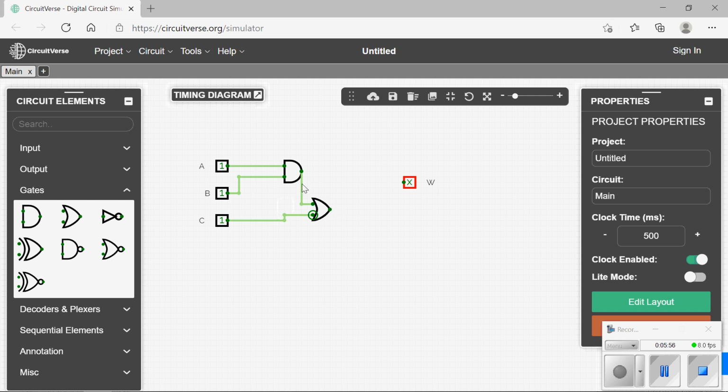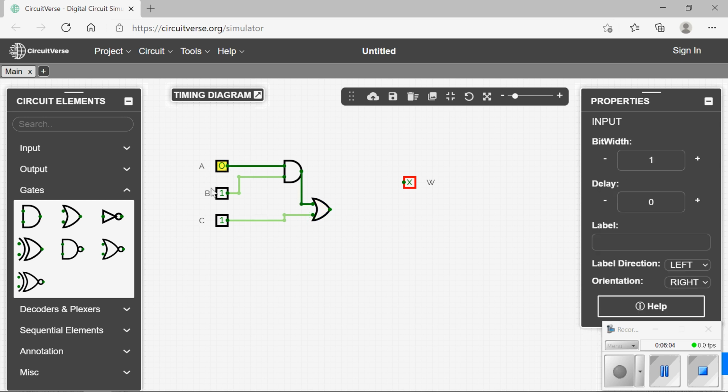Okay, so here I've got A and B. Here I've got OR C. And if I just change those, you can see how that wire here is bright green when it's on and dark green when it's off. See how with this being off, that is off.